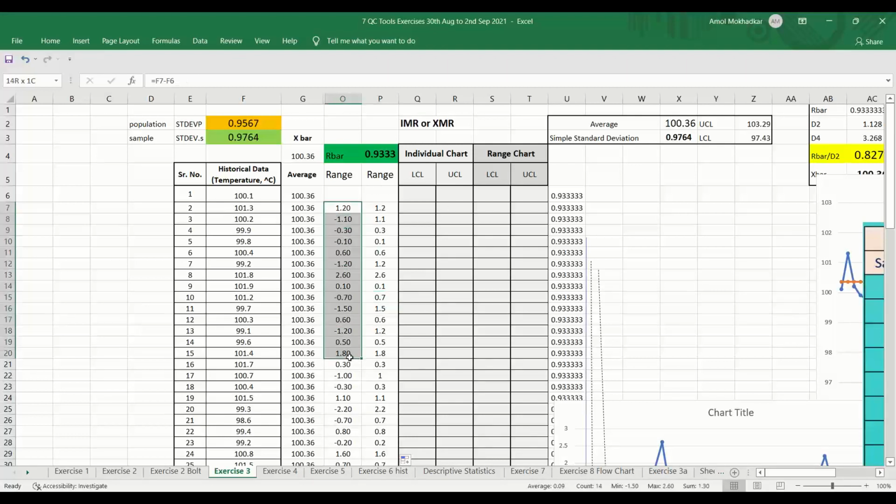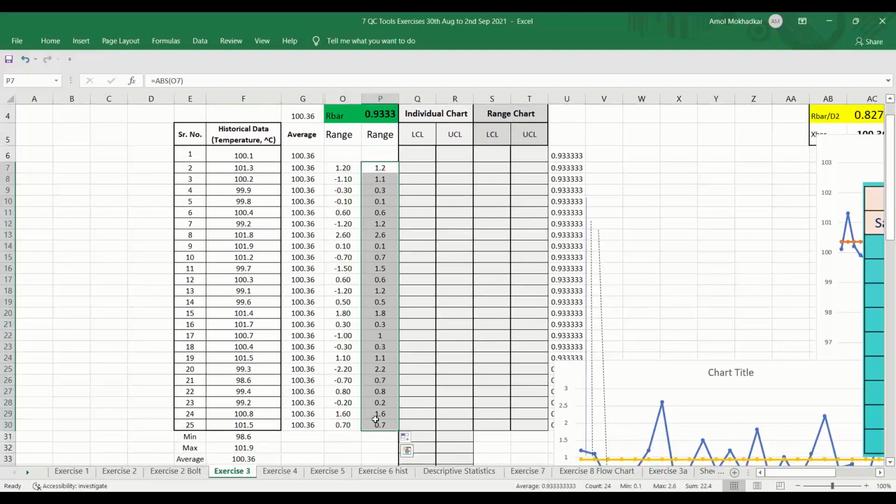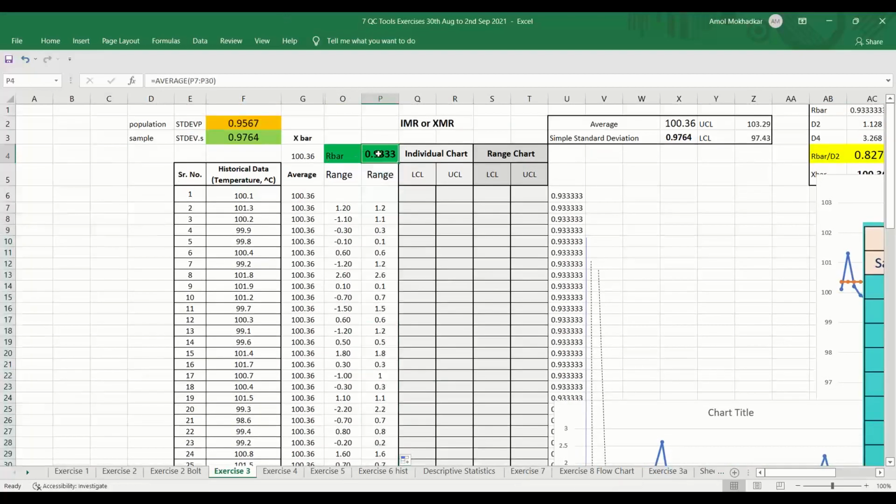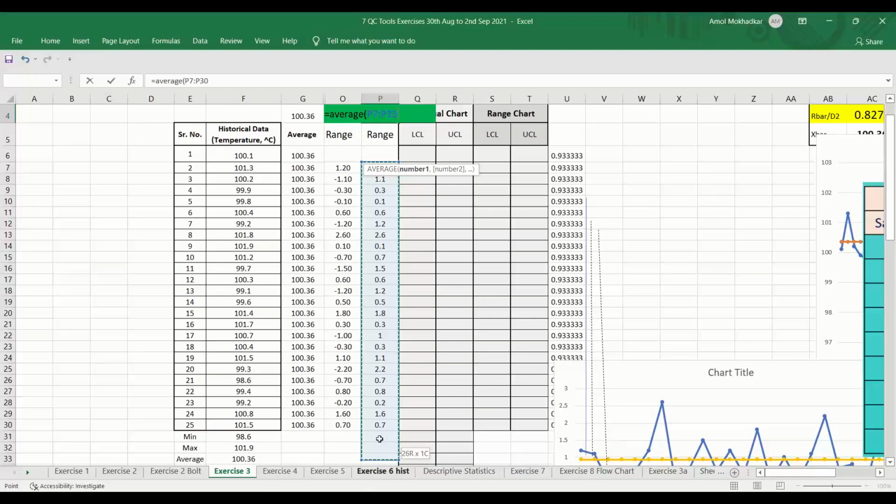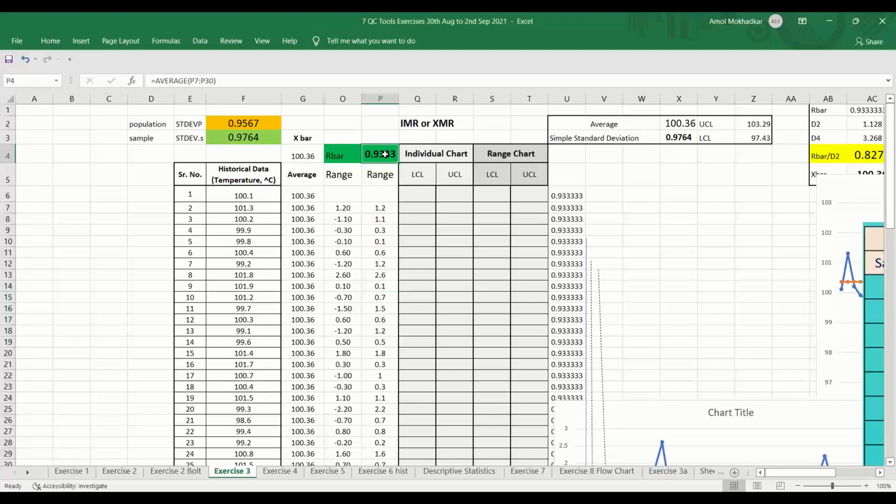Because otherwise मैं इसका जब एवरेज करूंगा प्लस माइनस एक दूसरे को एनिलेट कर देंगे, है ना. अब ये सबका जो रेंज है उसका एवरेज कैसे निकालूंगा मैं? अगेन सेम थिंग, जो रेंज है उसका एवरेज निकालूंगा मैं, and that is nothing but R bar, है ना. 0.9333 is the R bar. अभी समझ में आया रेंज R bar क्या है, X bar क्या है, समझ में आ गया आप लोगों के? Yes or no?